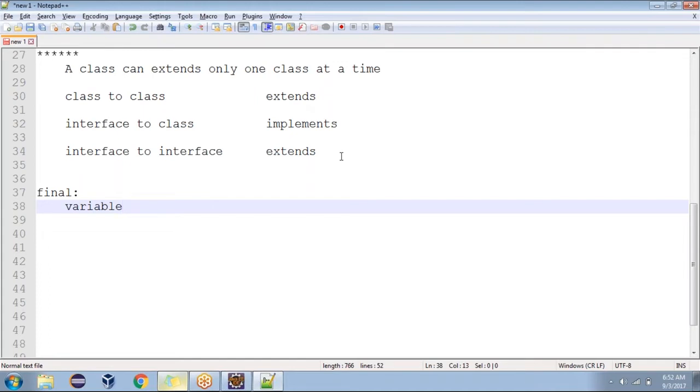Static methods we can call with respect to our class name. Static methods we can call with respect to class name or object name, but the preferable thing is class name. Non-static methods can be called with respect to object. Static methods can be called with respect to class name. Static methods are also called class level methods.